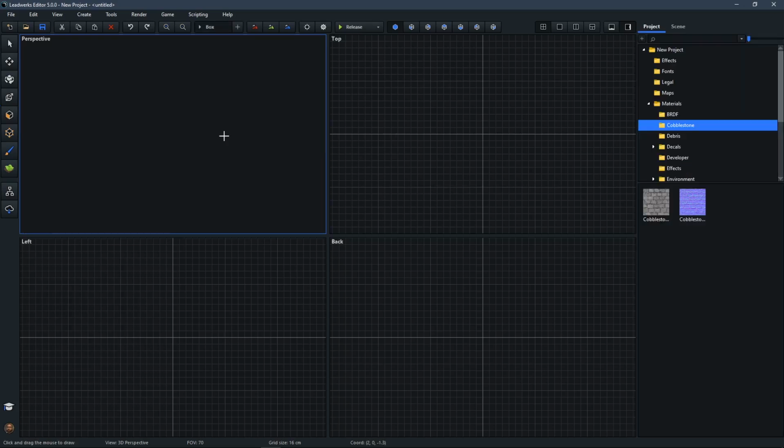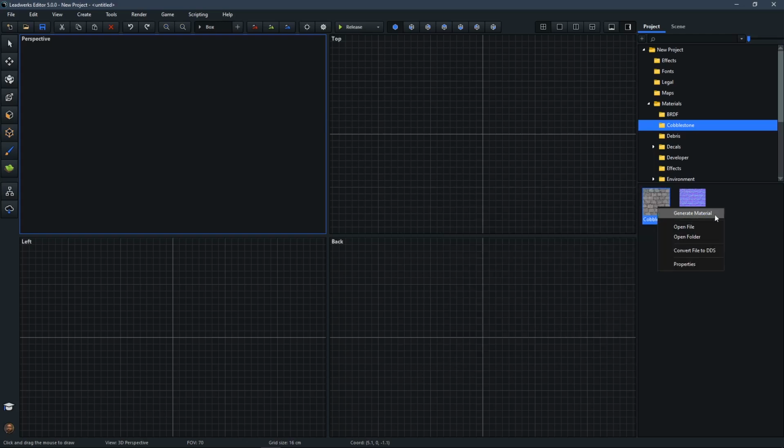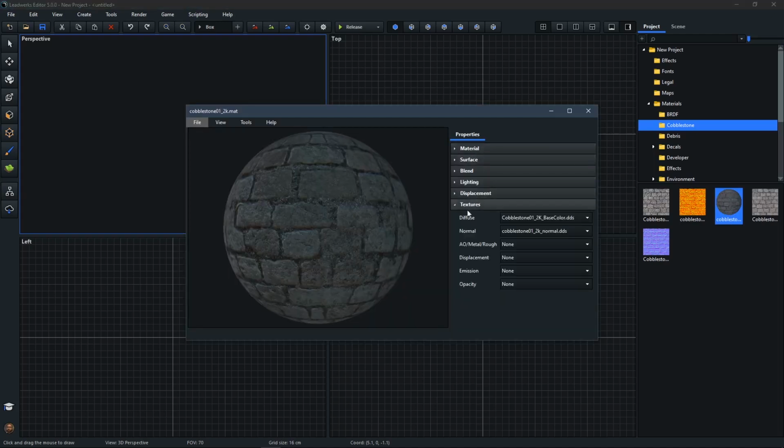If you want to create a new material for your own textures that you downloaded from somewhere, the easiest way to do that is to click on the base texture and then select the Generate Material menu item here. That's going to convert these PNG files into DDS format, which is more optimized for real-time rendering, and it's going to generate a material file. And it's usually able to guess which texture is which just based on the name. And you can see it got it right here. So it has the base color texture assigned here, and then it has the normal texture assigned correctly.